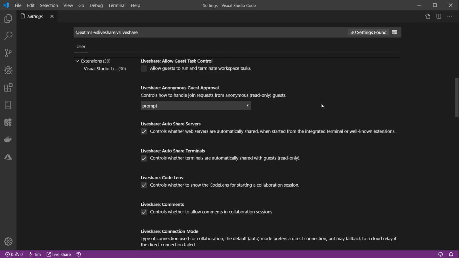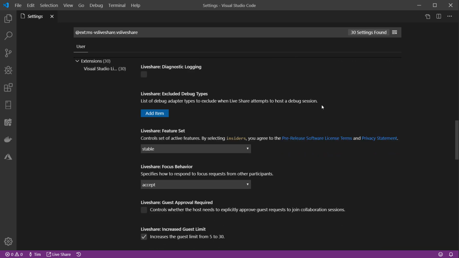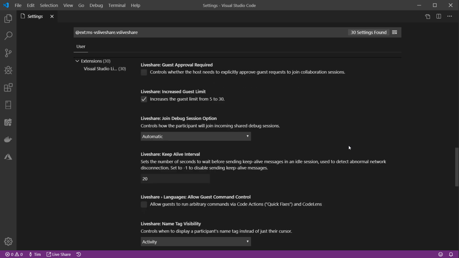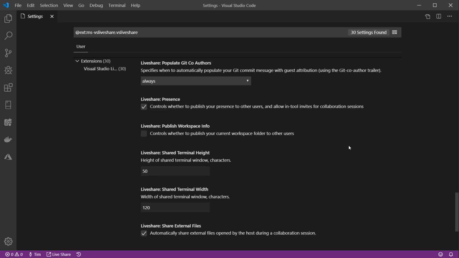And there is an option in here somewhere that talks about, there you go, Live Share increase guest limit from 5 to 30. There you go. All right, and down here is the guest approval required. So back up above was, are you going to prompt for anonymous people? Down here is where we actually ask for approval. All right, so kind of separate those settings a little bit. But there's a lot of information here you can tweak and configure.